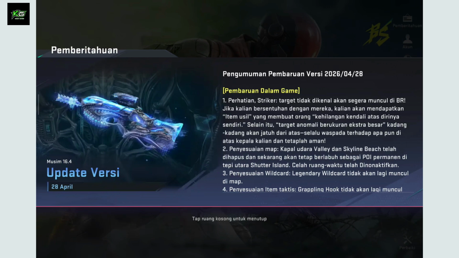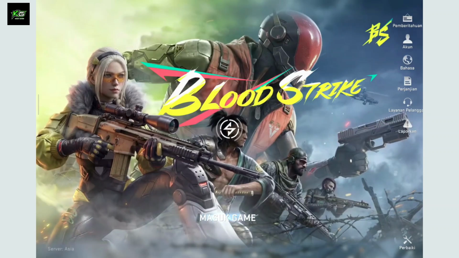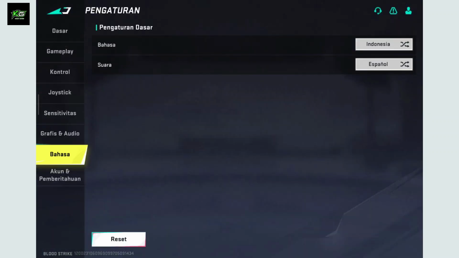Switching the language will log you out of your account and you have successfully changed your language in the game. You can repeat the process for every other language change you want. So that's how it's done.